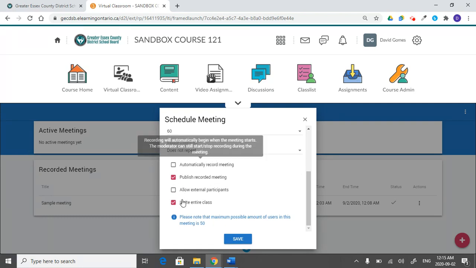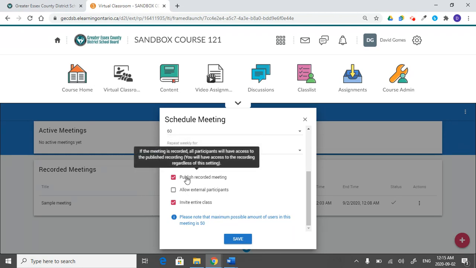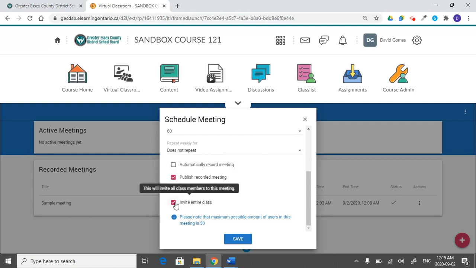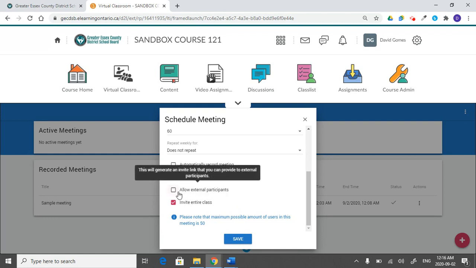And then you have these options here. So you can either automatically record the meeting, which I don't suggest doing, publish the recorded meeting, which I do suggest doing, invite the entire class. If you uncheck this, you'll be able to select individual students to invite. And I would always leave this unchecked. So allow external participants unchecked.